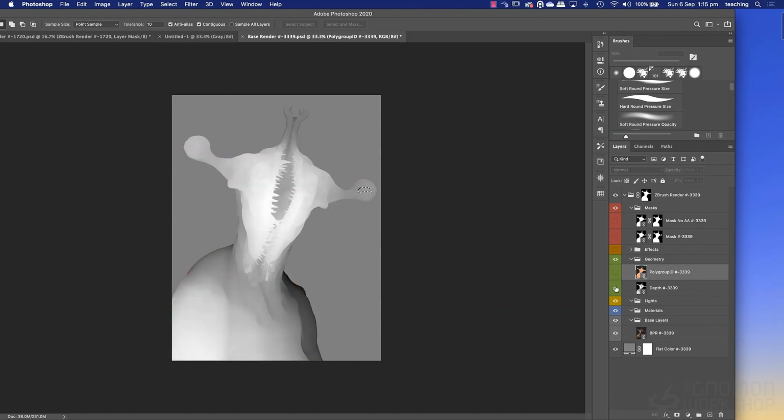We also have our depth pass here, which I mentioned. Everything that is white is close to the camera. Everything dark is moving away from the camera.